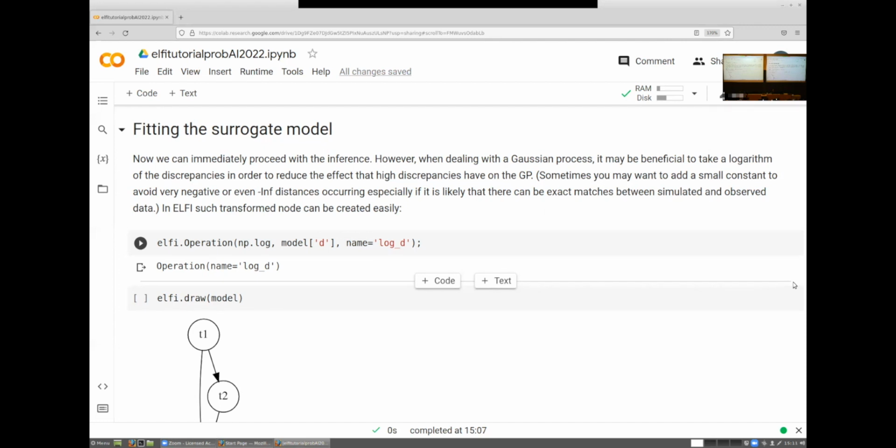The other reason is that it may not make sense to fit a Gaussian process to a distance node that is going to be bounded below by 0. But the Gaussian process obviously is not bounded below by 0. So the Gaussian process gives non-zero probability for negative discrepancies. But that's not a problem if you have transformed the distance nodes with the log transformation.